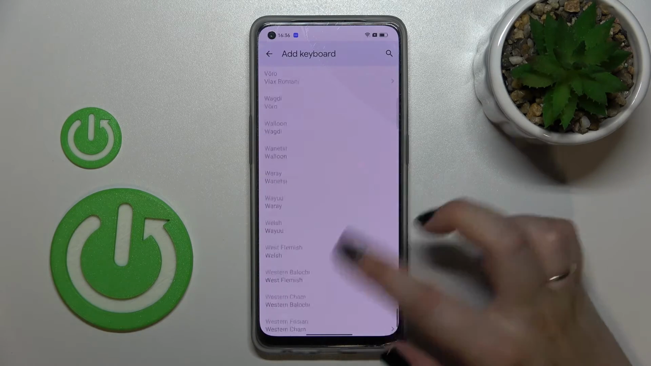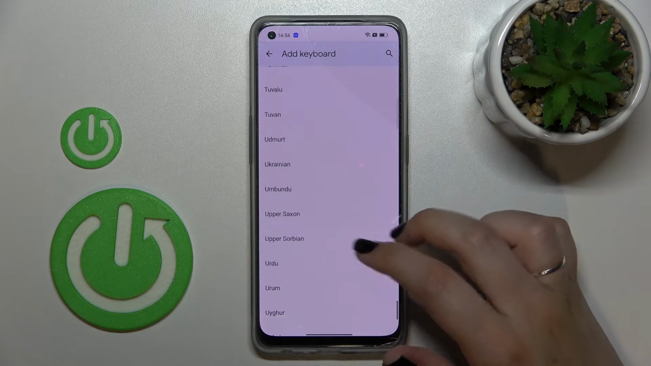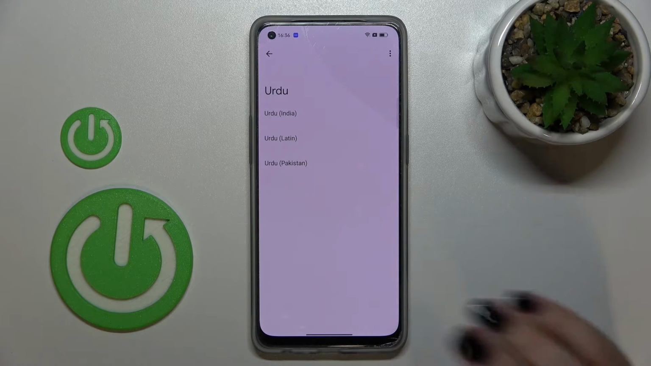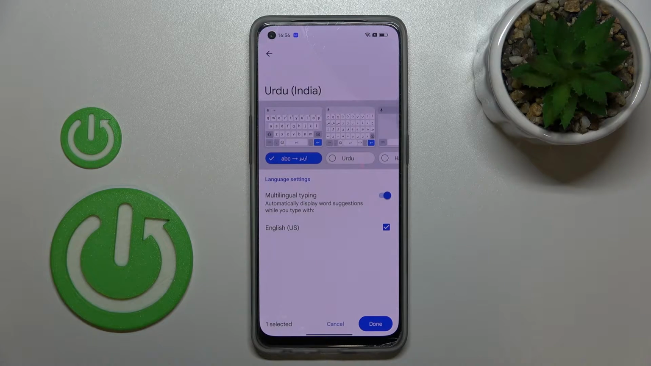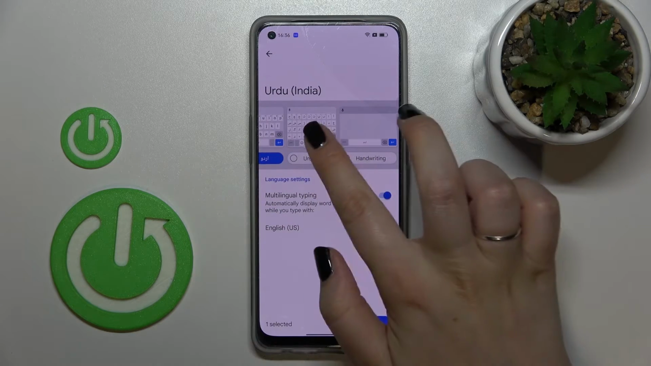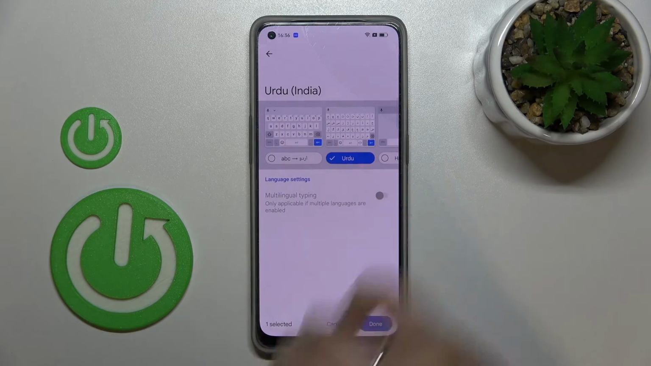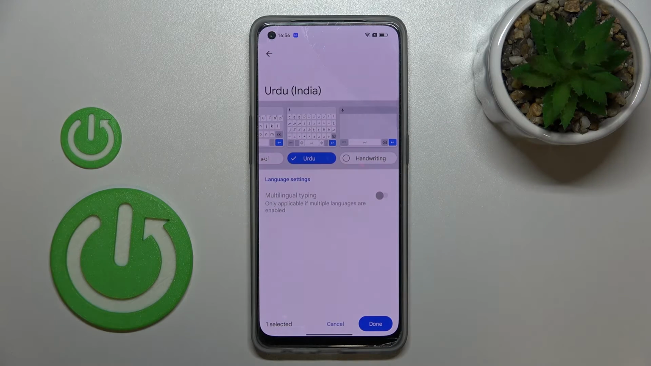So basically all you have to do is to simply find the language you'd like to set and tap on it. So let me pick for example this one. And now sometimes you will be able to pick the region. So let me pick this one. And here you've got the keyboard types which you can pick. So I will pick, for example, this one without this one, in order to show you the actual difference, because as you can see here, we've got some graphical letters. So let's tap on done if you're ready.